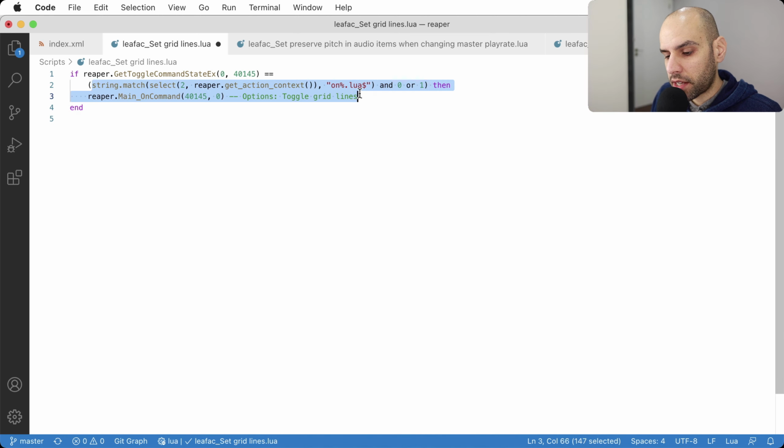This string match returns nil if there is no match, but if there is a match it returns something that holds true, and then that and something else that also is true, that whole thing will return the last thing that was true. So in this case, 0.